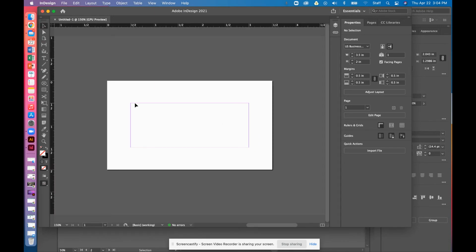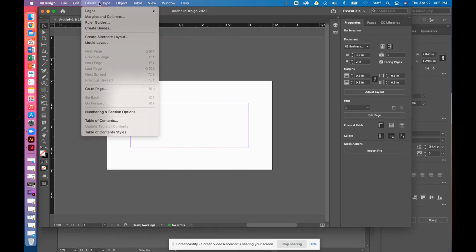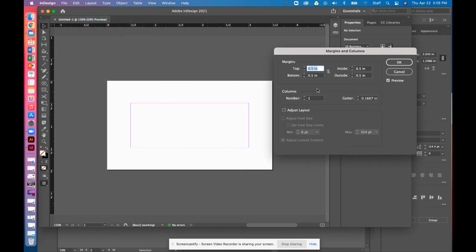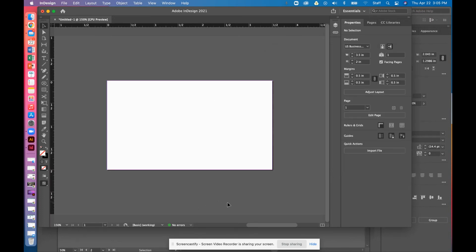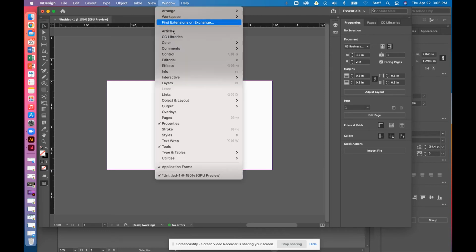The key difference is, notice this pink line. This pink line is super annoying. That is not where you're designing. It has to do with the preset margin. So if you come up to layout and you go to margins and columns, we can actually change that to 0 and it'll disappear. Now, if you want additional pages, you have your pages panel.